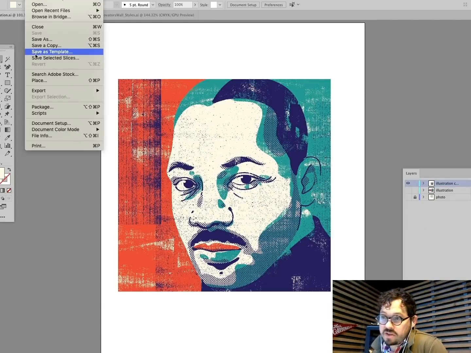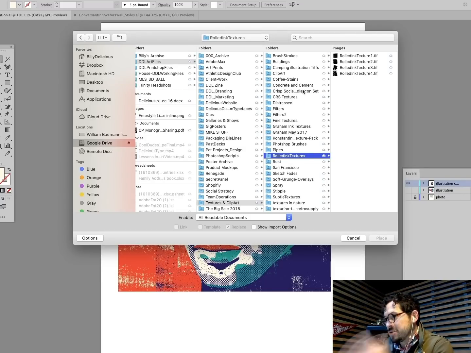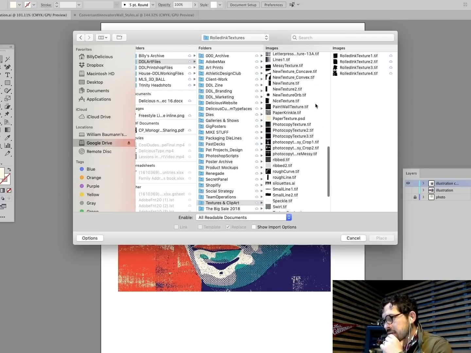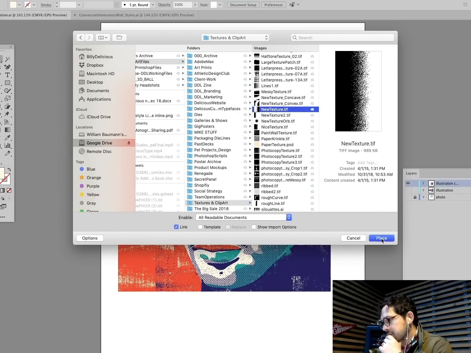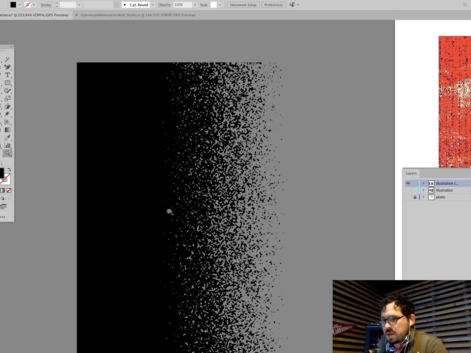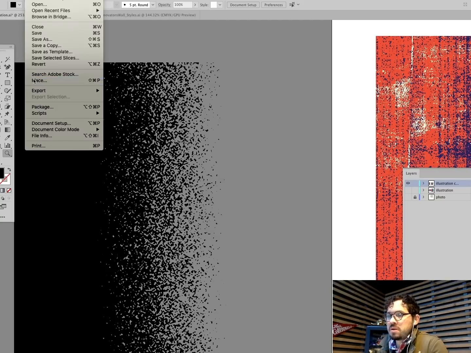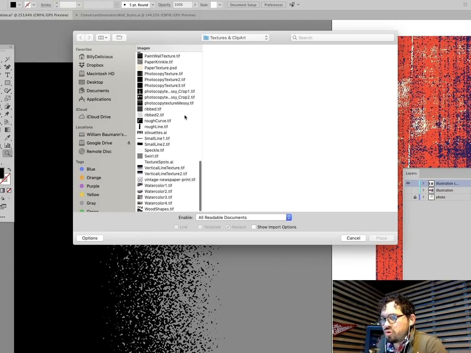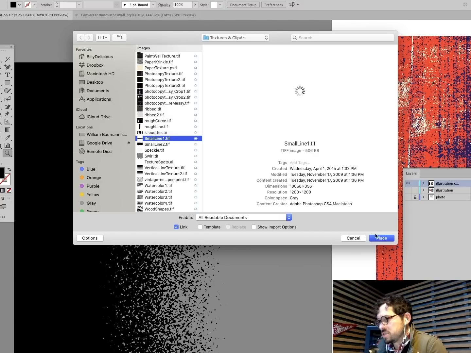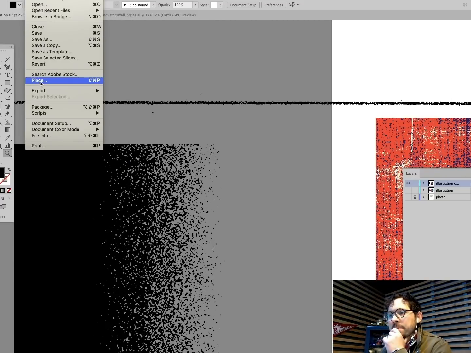Actually, before we do this, let's go through a couple of different types of tiffs that I've used before. You saw some of those rolled ink textures. Here's sort of like a halftone. This is a nice organic halftone texture. This is just a very simple line, a really textured line.